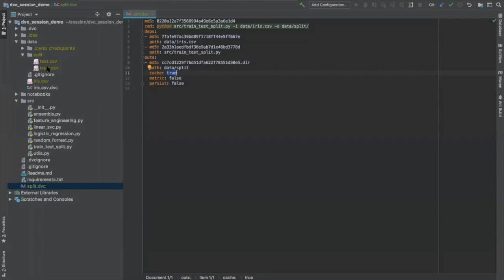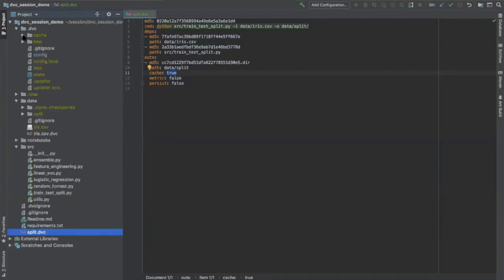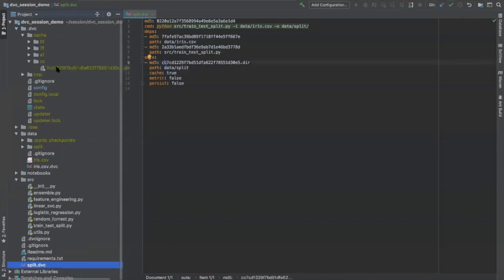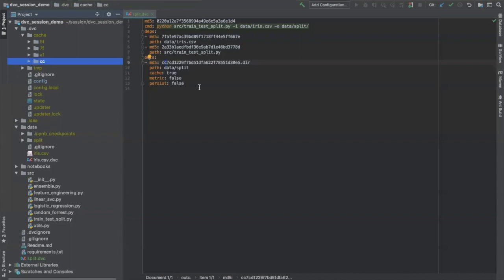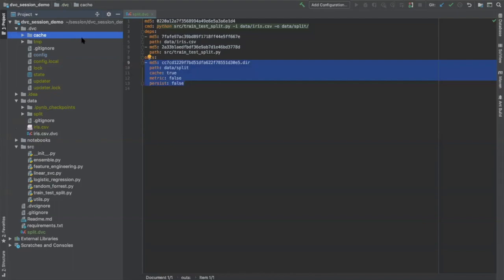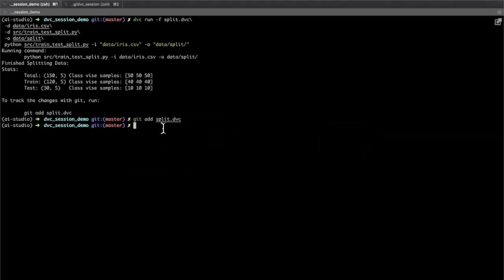So if you see, this is ignored by Git, and in the DVC cache folder, other folders related to this have been created, like cc7cd. Now the output is getting tracked in DVC. So yeah, we are yet to commit this stage file so that others can reproduce the same stage.